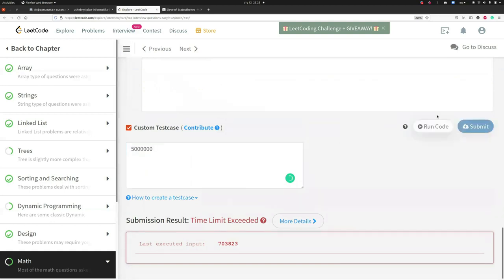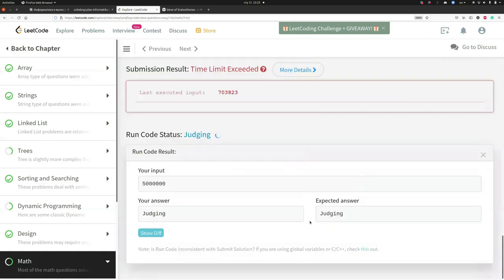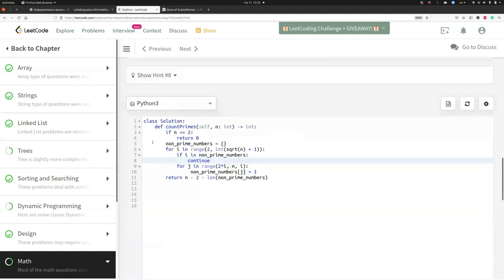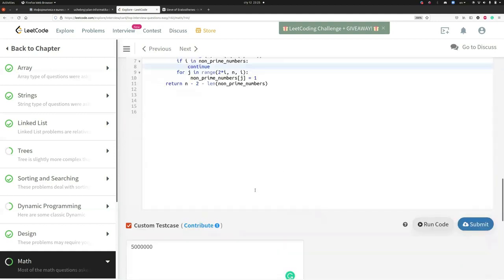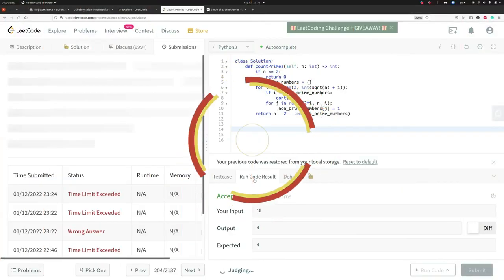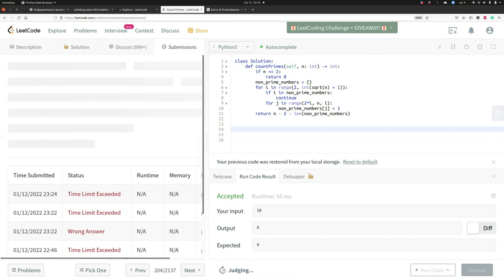So let's use 5 millions. That was the one which timed out. Yeah, it is working fine now. So I don't really know why the timeout is jumping in. I believe there is some kind of issue on Leetcode itself. It has nothing to do with my code.